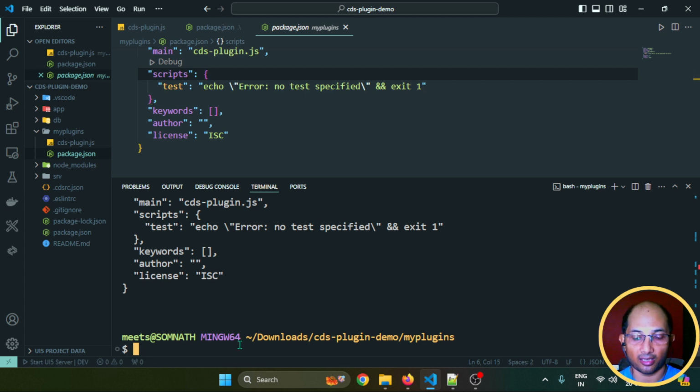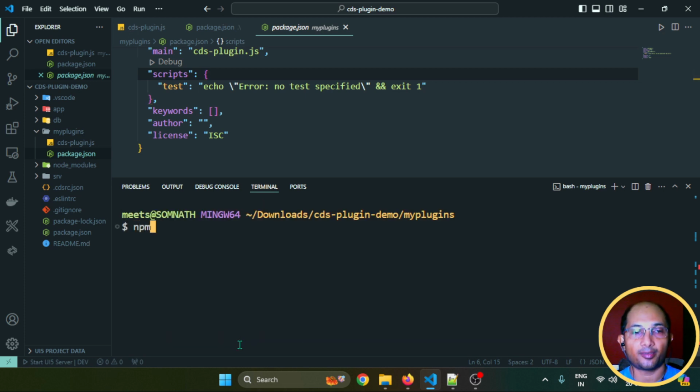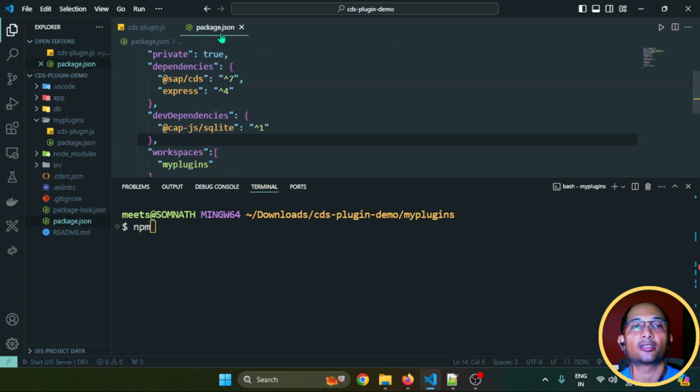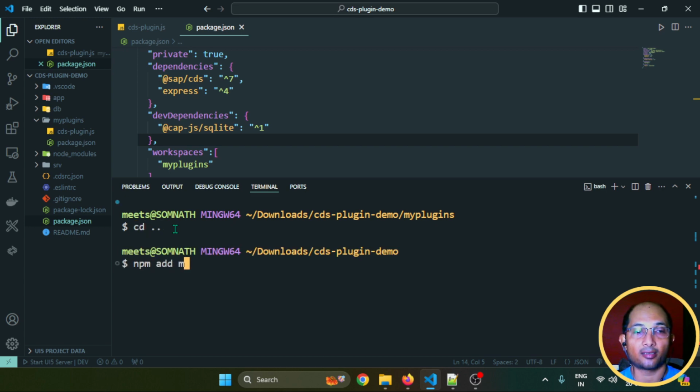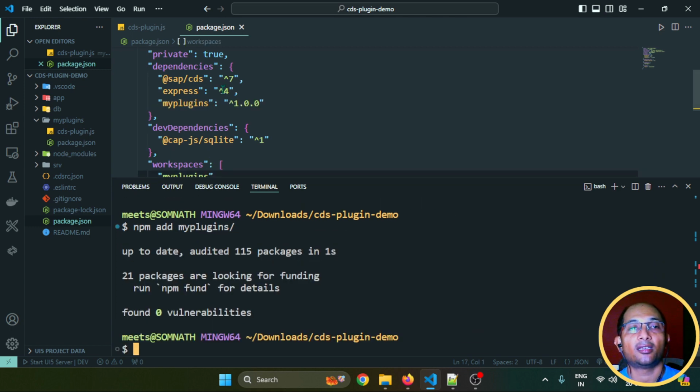So if I just run the npm command again, let's close this one. I don't need to show this, rather the main package.json of our CAP application. So let's run the npm add command with my-plugins. Oh, sorry, I am in the my-plugins folder, so I have to come out of that, and then you can run npm add my-plugins, and you see it's added. So this package.json was important.